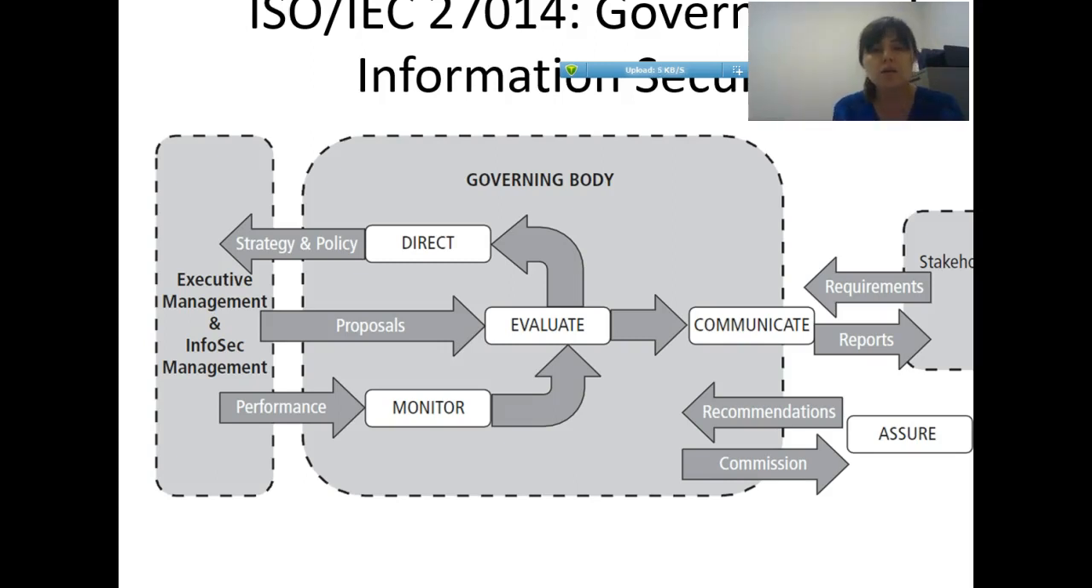The overall goal of governance as assessed in ISO 27014 is the alignment of objectives and strategies between the information security program and the overall organization. Another goal is to increase value added to the organization, the executive management, and the stakeholders. Also, another goal is to have effective assignment of risk to the appropriate responsible party.